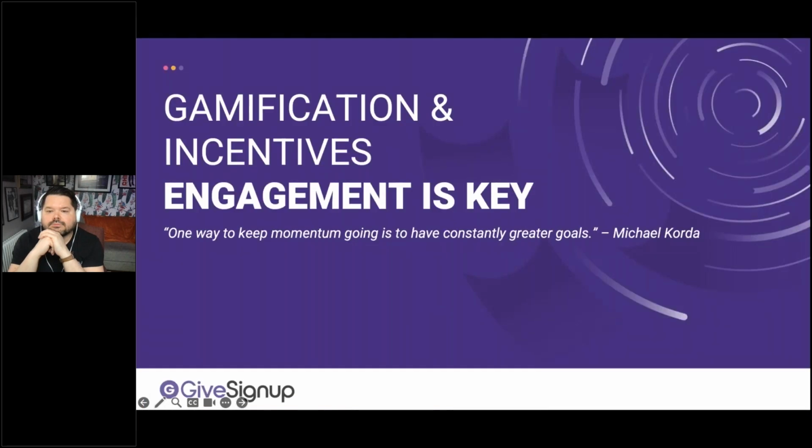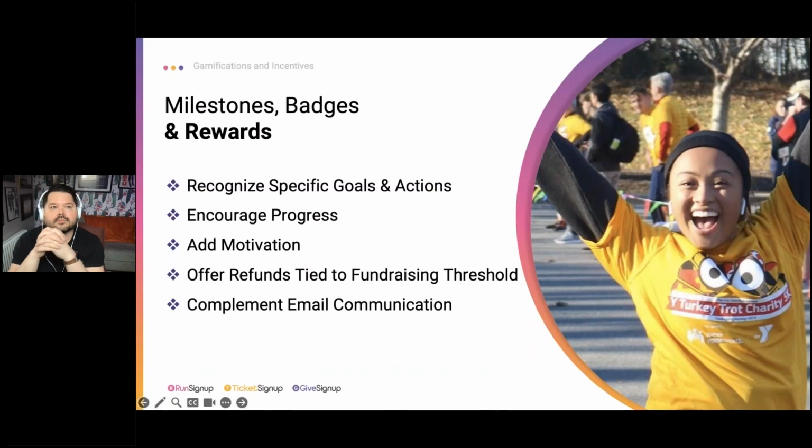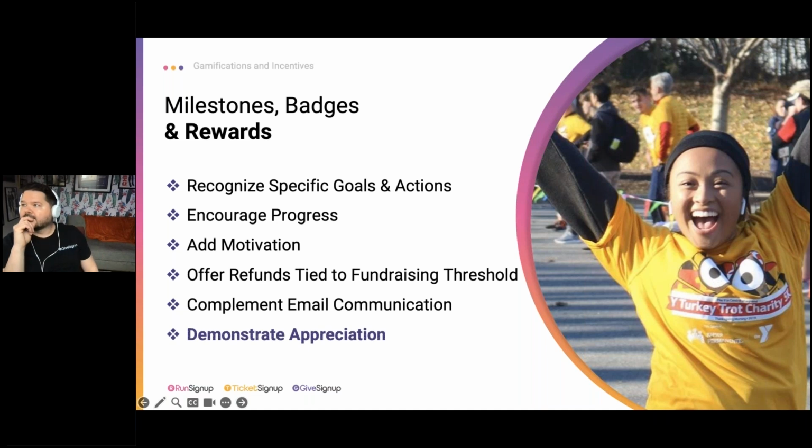So let's talk a little bit about gamification and incentives. Understanding what motivates your fundraisers, not mine, not Chris's, not another race's, but your fundraisers, can really help you choose the right incentives. And we have lots of options for you. People of all ages and all genders can be inspired by rewards, especially if they relate to a cause that is very close to their heart.